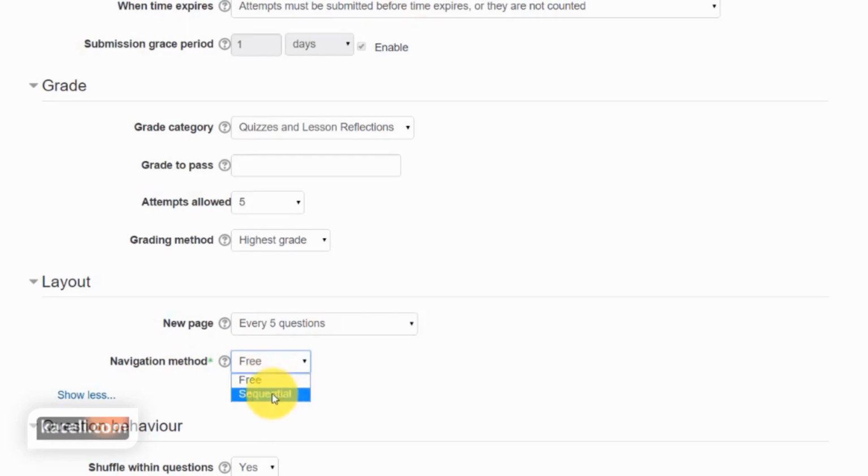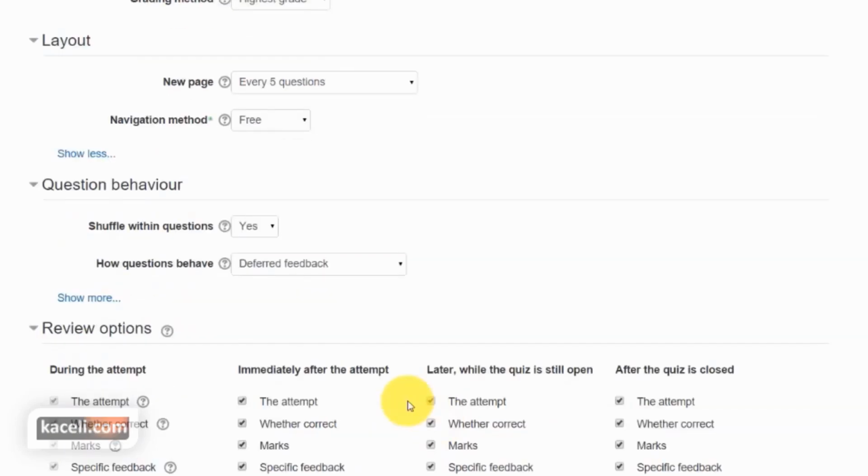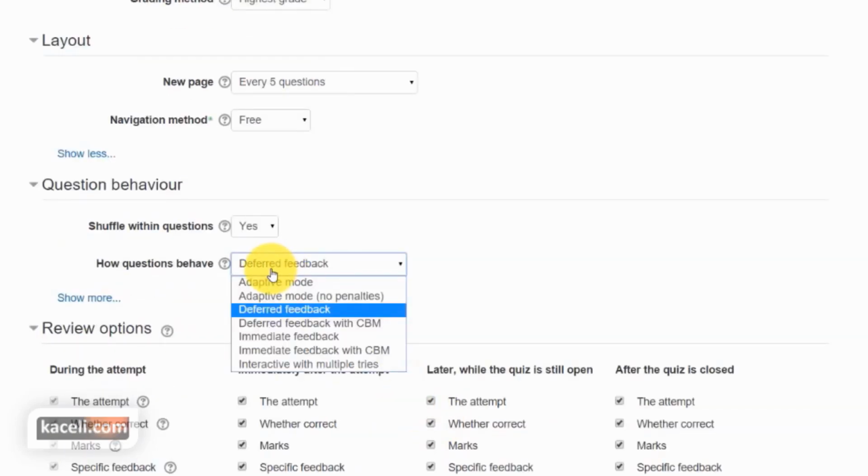You can force the students to go in a sequence, or you just let them go freely from question to question as they may prefer. For enhancing academic integrity, you can choose to shuffle within questions. As far as the feedback, you can choose whether you want it deferred to the very end of the quiz, or you could have immediate feedback after they try each question as well.